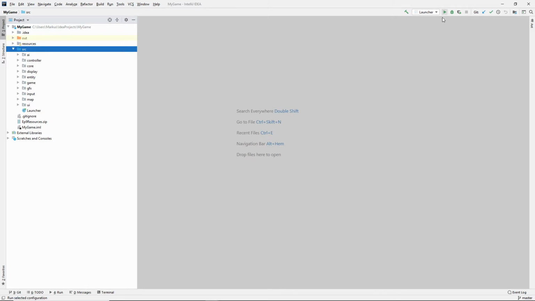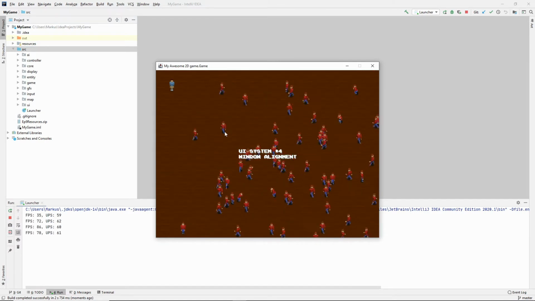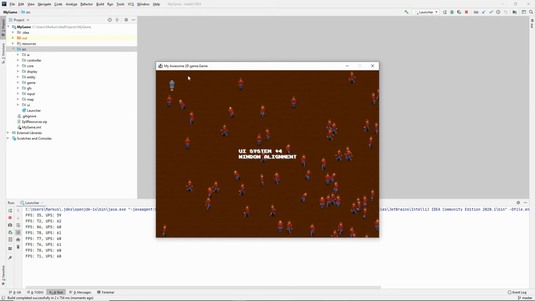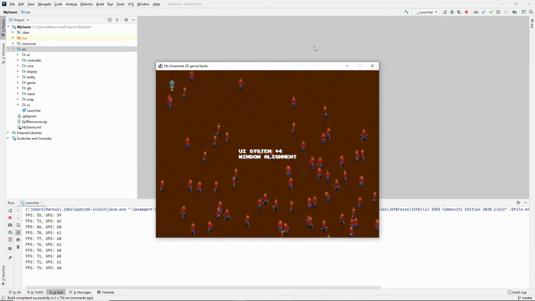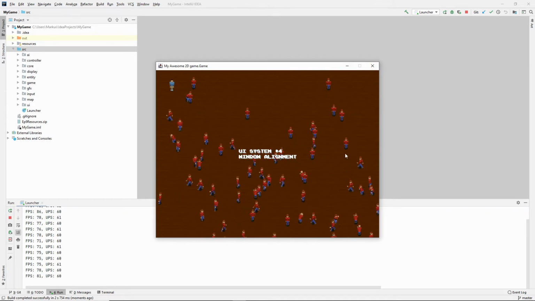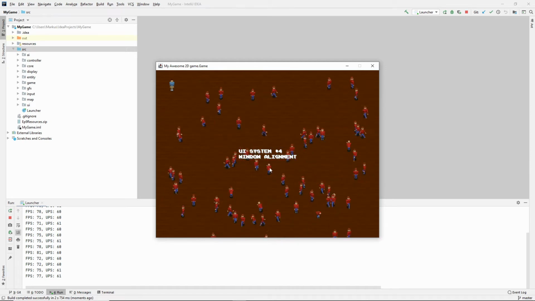So in our last video, we finished up the UI system for now by giving it an alignment. So now you can align your UI containers in 9 different positions. So start, center, and end for each axis. And as you can see here, I used it for my thumbnail text in the previous video.